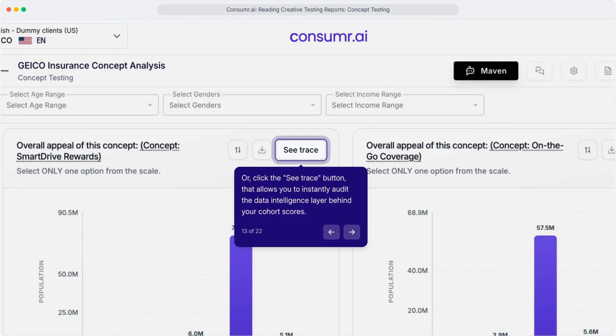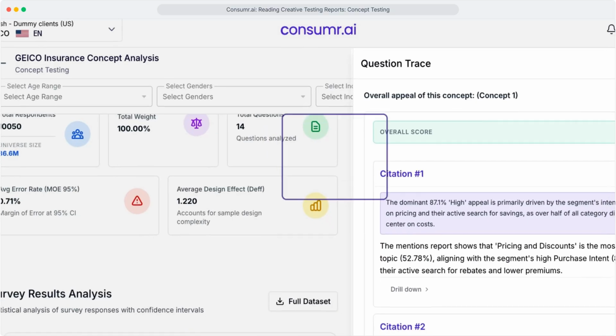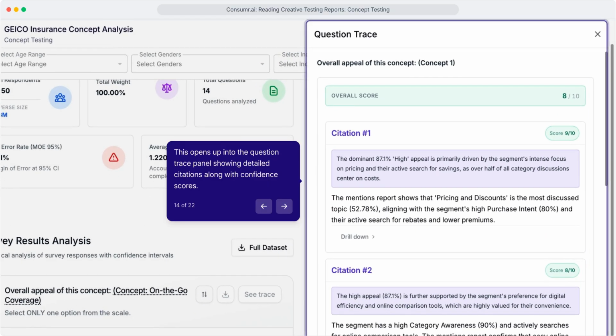See Trace to audit the intelligence layer, gaining full transparency into how rankings were calculated and which respondent segments drove each metric. It's the difference between trusting a number and understanding a number. The Question Trace panel shows detailed citations and confidence scores.